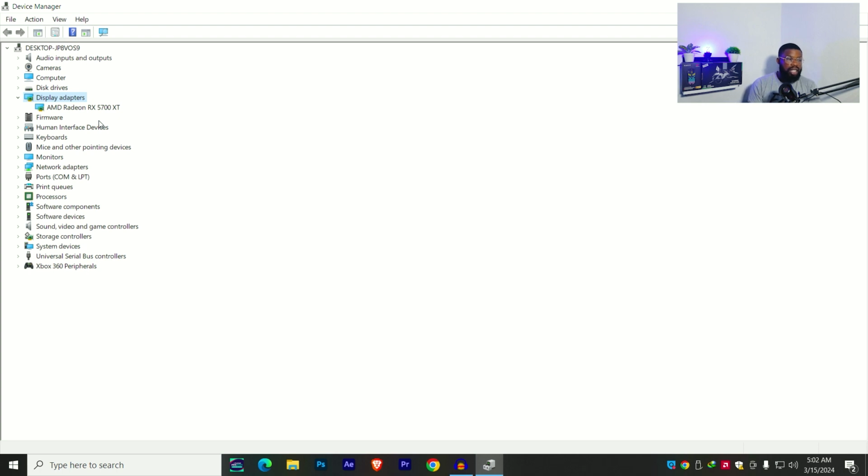If your laptop or your desktop has a dedicated graphics card, it's going to show here. Then if your laptop has an integrated graphics processor as well, it's going to show here. So that means you'll be having two options here. Let me get this clear.